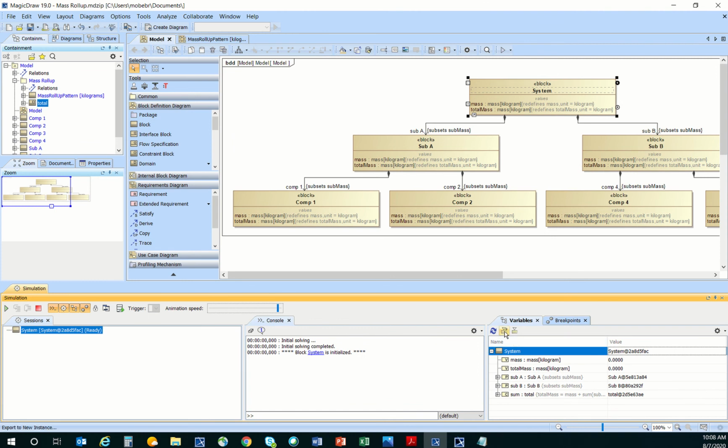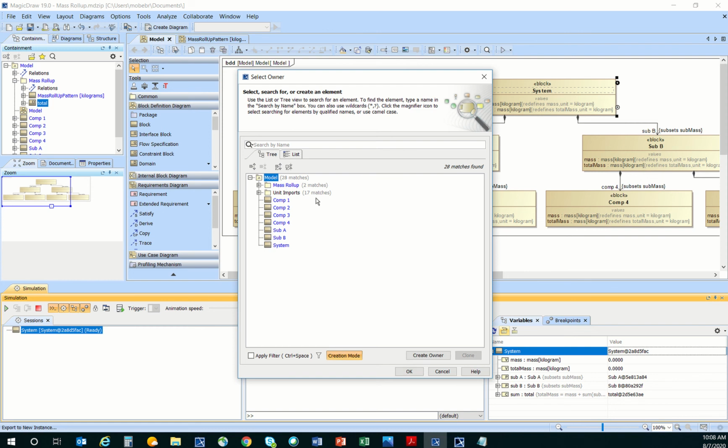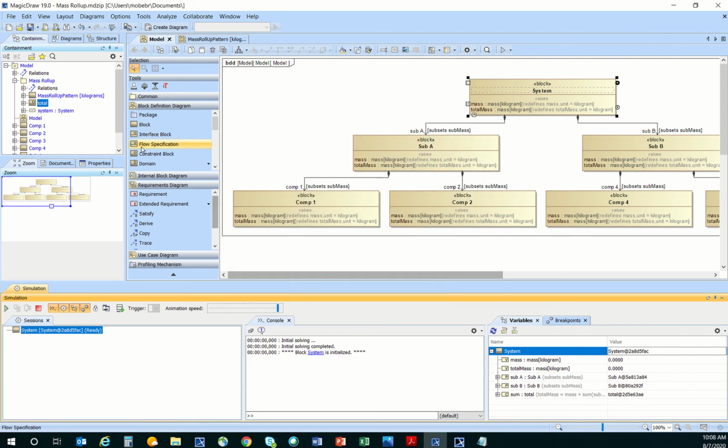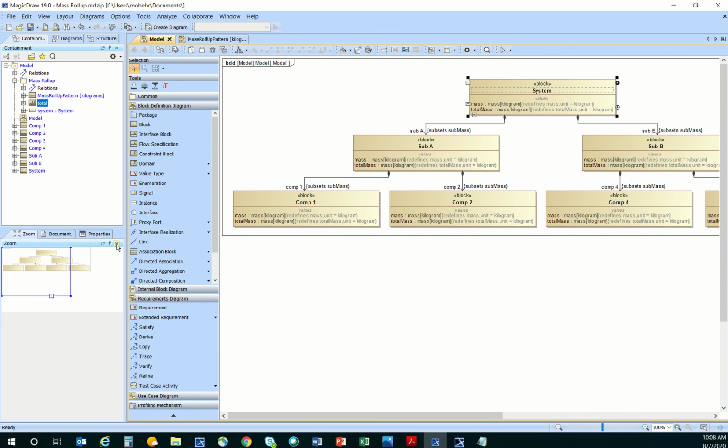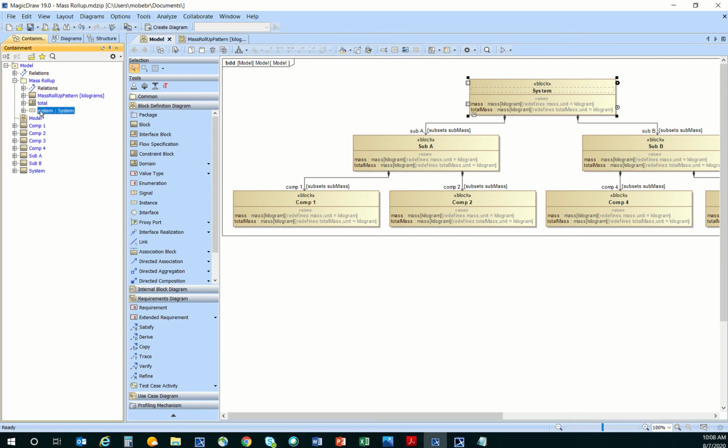So let's go ahead and export this system block that we simulated to a new instance. So this exports to a new instance, and same thing with this. So now we already have a roll-up pattern package that we can use. So we'll go ahead and just save it to that and say OK. And now I'm just going to get rid of the simulation dialog altogether.